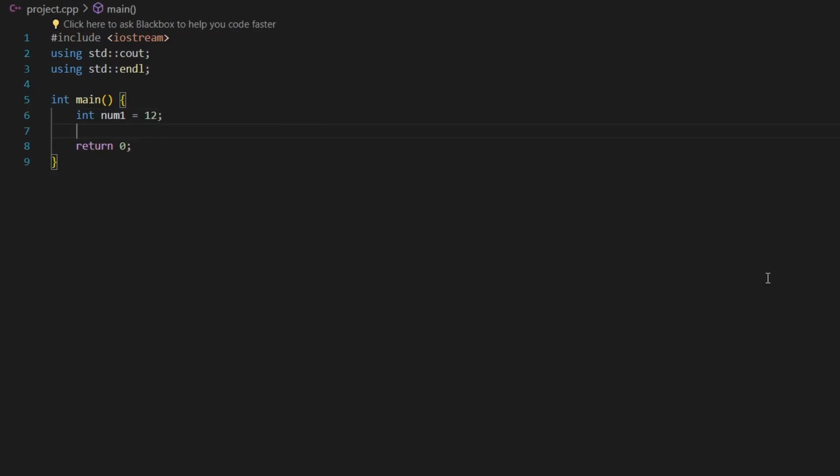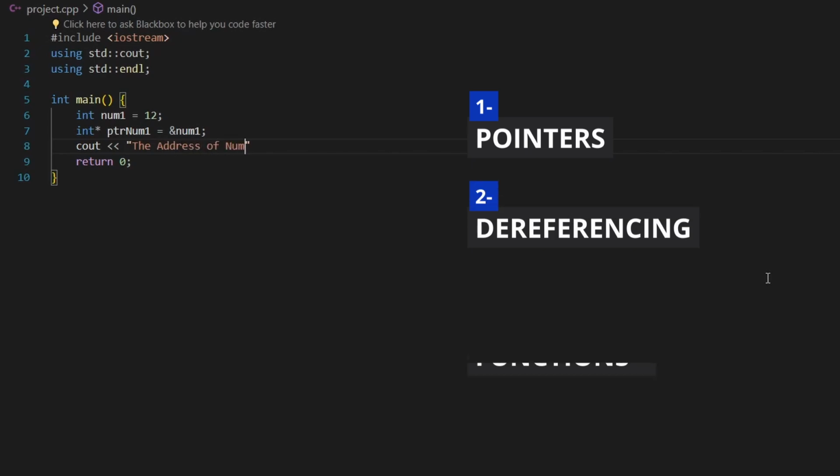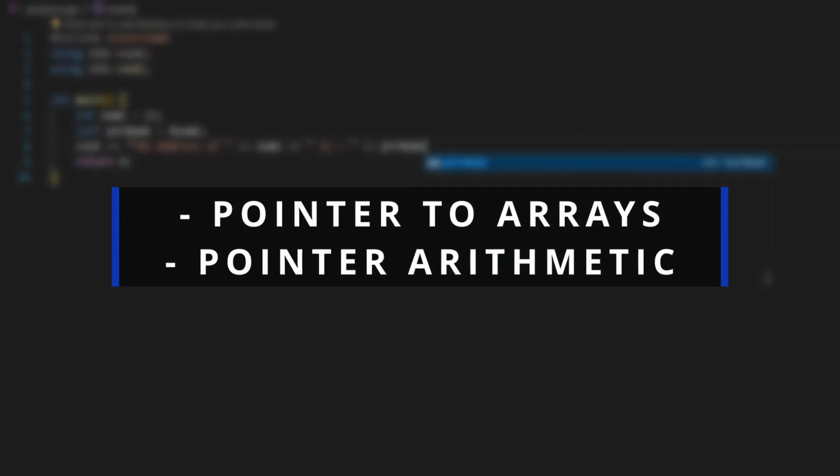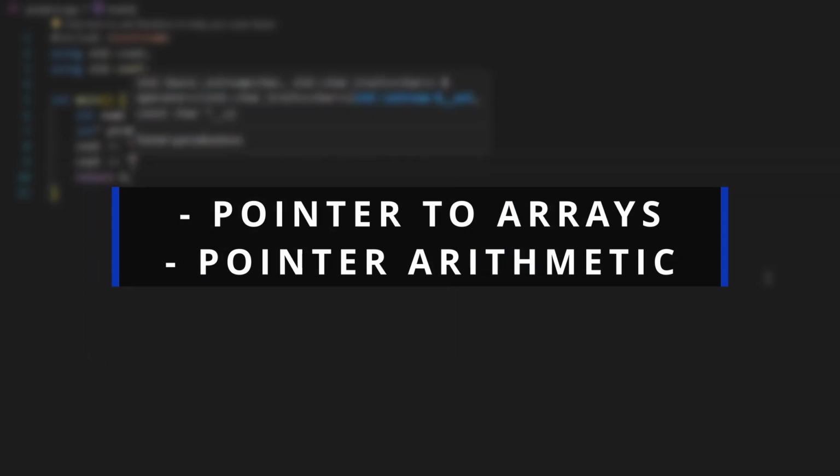In the last video, we learned how to create a pointer that points to a simple variable in C++. We also learned about pointer dereferencing and passing pointers to functions. Today, we will learn how to create a pointer to an array and learn about pointer arithmetic.